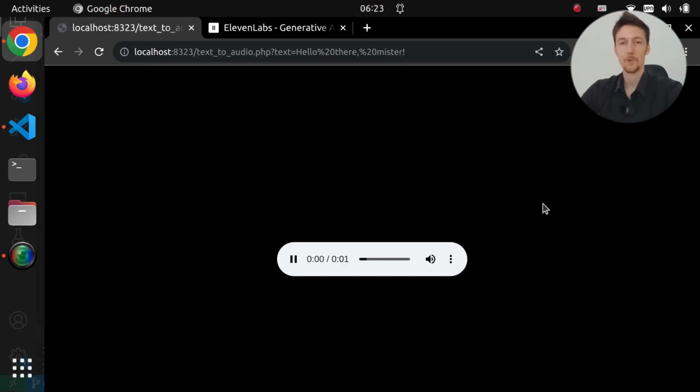And look at this. We have... Hello there, mister. Hello there, mister. We have an audio file. Hello there, mister. Great. So now we can convert text into audio with this API.